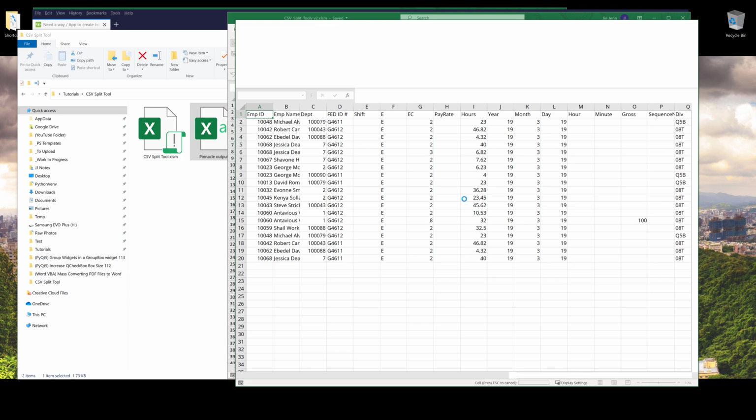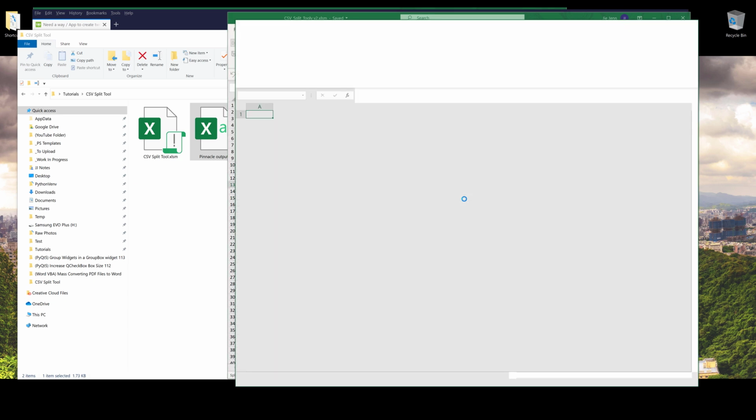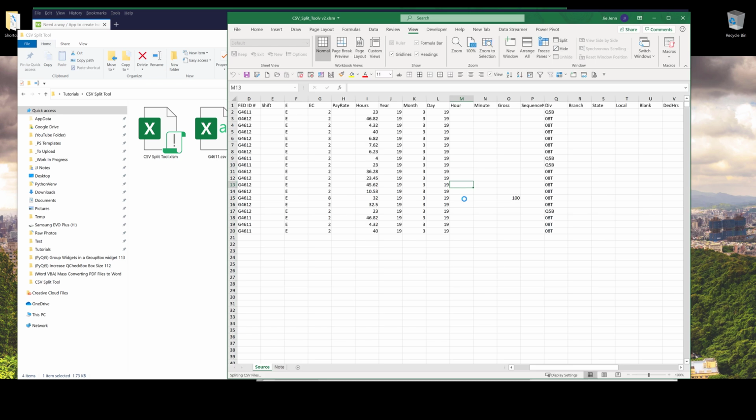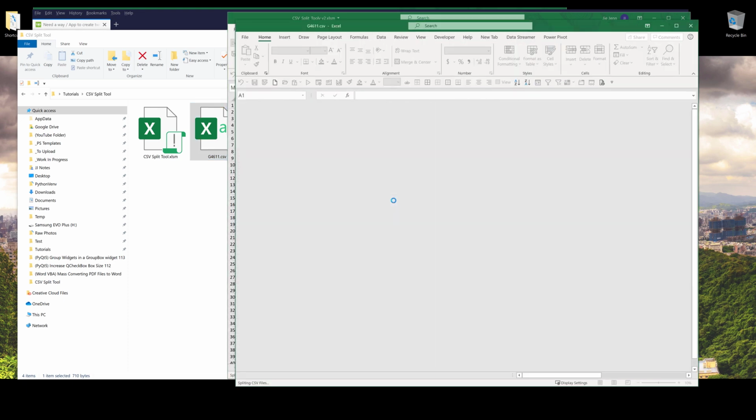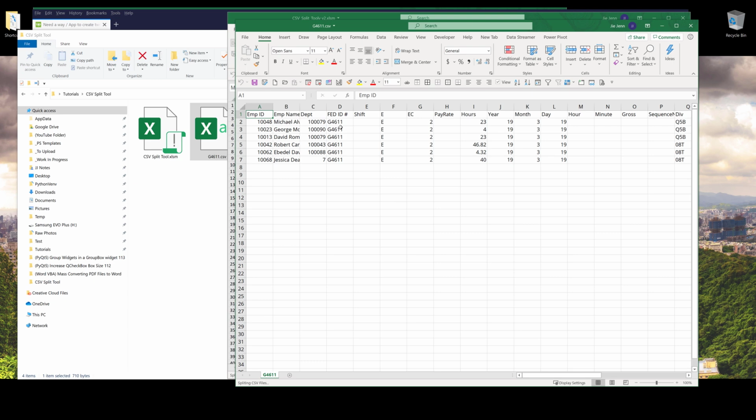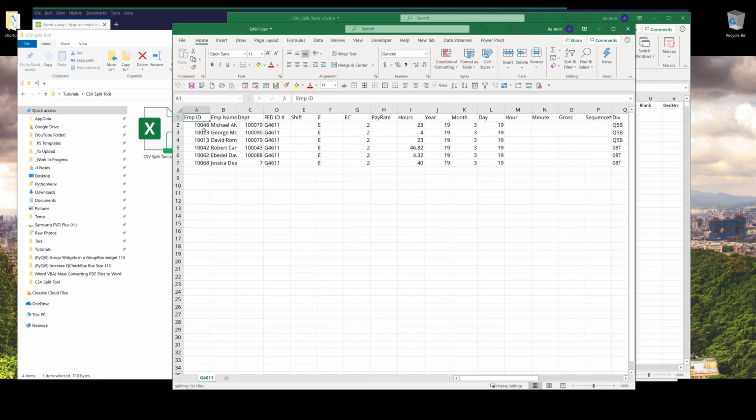Now the macro is going to grab the master CSV file and split it into different batches based on the category, in this case column D. Once the job is finished, we can open one of the CSV files for FED ID 4611. So here are the records, or the table, for that particular ID. Now let me close everything, so we're going to start from scratch.